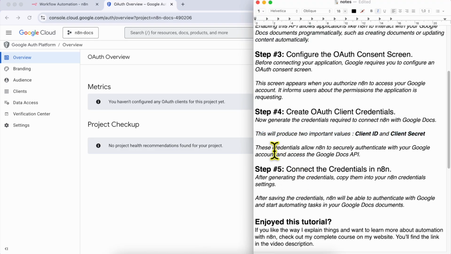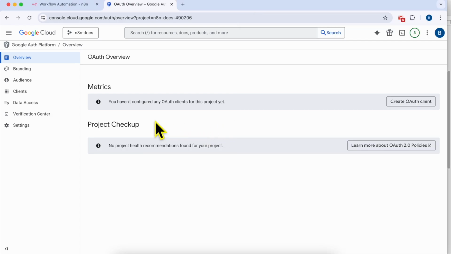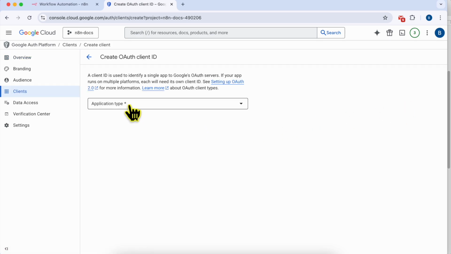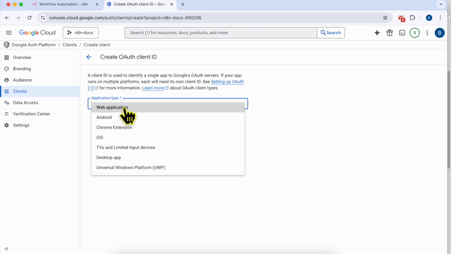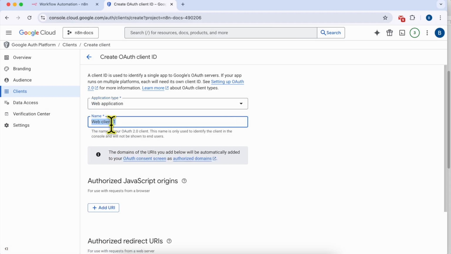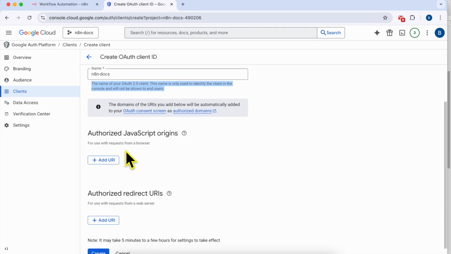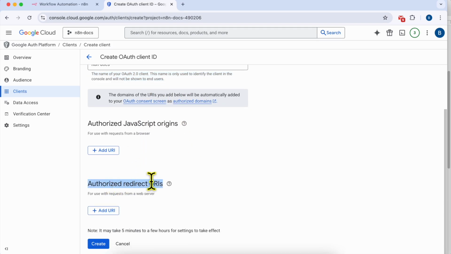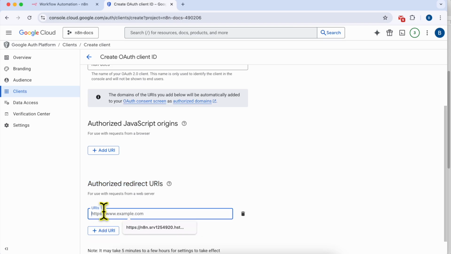Now, let's create the OAuth client credentials. So from the same overview page and below metrics, click on create OAuth client. First, select the application type. You can go with web application, then give it a name, for example, n8n-docs. This name is only used to identify the client in the console and will not be shown to end users, so don't worry. After that, scroll down to authorized redirect URLs and click on add URL.